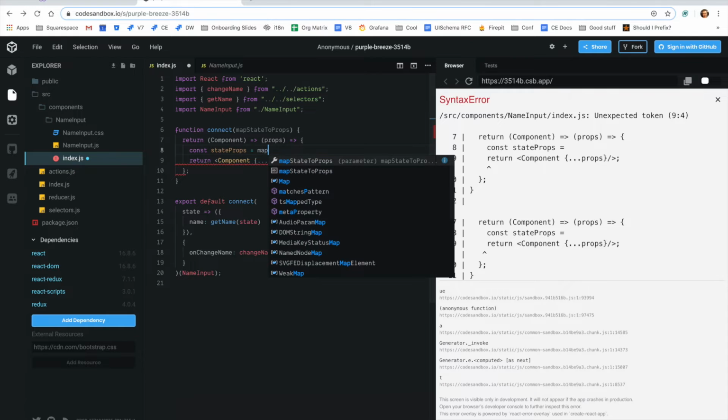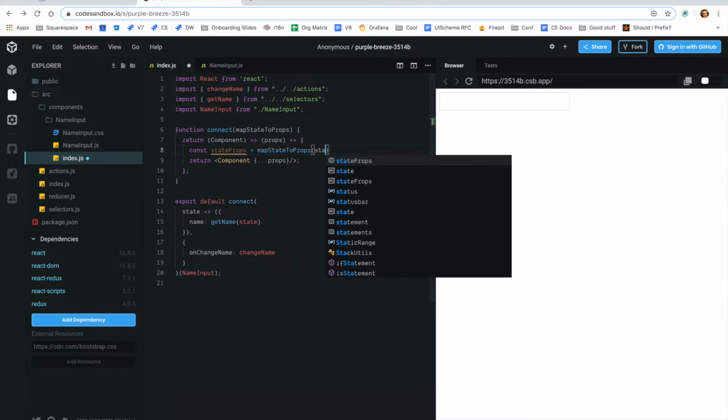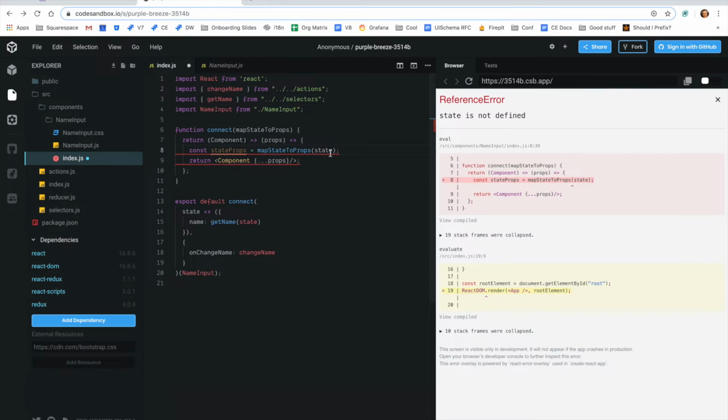And that's going to get us our state props. So we can call mapStateToProps on state. We don't actually have state yet. We need to make sure that we have access to that. But we do have state props. So let's go ahead and do state props this way. Now we have our props that are being passed in from the outer component being spread into the wrapped component, and then we have our state props coming from mapStateToProps being spread in after that.